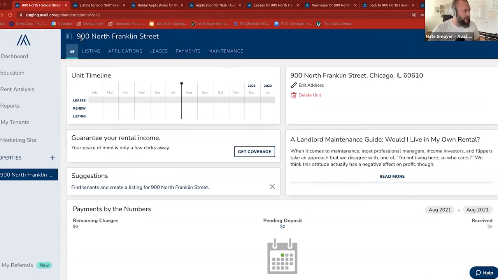You'll see I've entered one in at the top here, 900 North Franklin Street. That happens to be the Avail address here in Chicago. So it's not my own personal rental. It's just a big commercial building. But today I've entered it in as a single family home. Right now, especially, that's a hot commodity that people have been looking for.